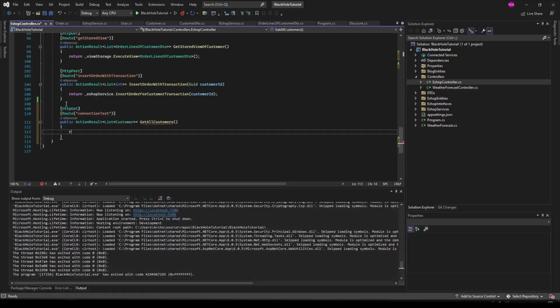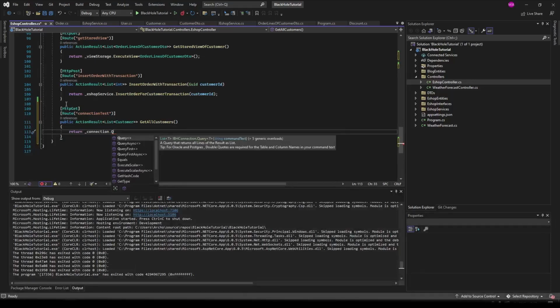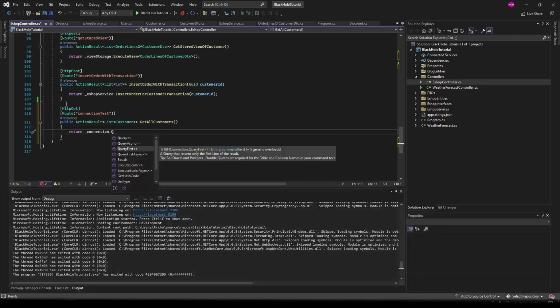And here what we can do is return connection dot, and as you can see here we have query async, query first async, execute scalar async, and the simple execute method is just execute that returns just a boolean that says if the method succeeded. So let's say now we want a query because we want a list of a generic item, which this generic item will be the customer. We also have a query first, which returns one generic item, not a list. And of course we have the asynchronous overloads for every method.